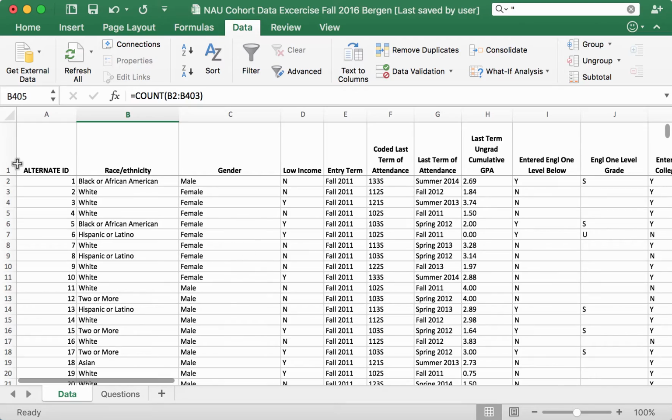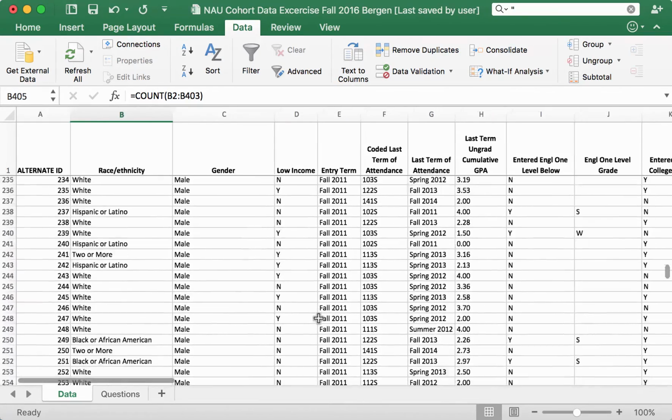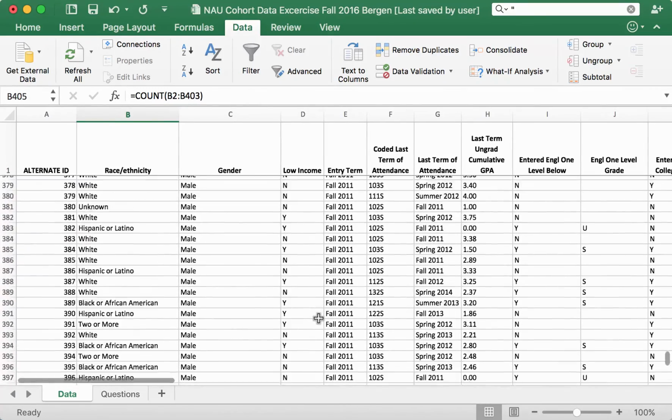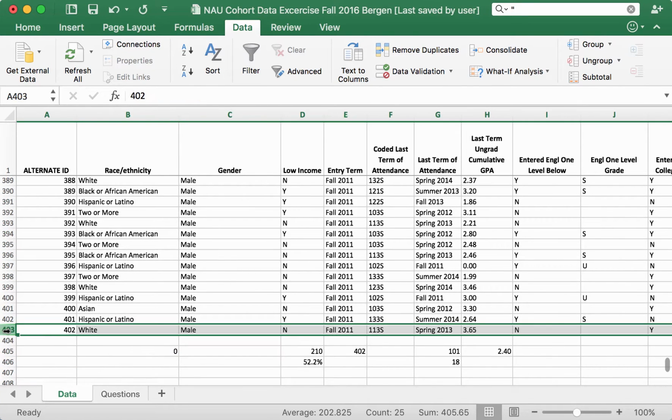So we've frozen the first row. That allows us to scroll through the data all the way to the end. And the end is row 403, where the data concludes. So we say to ourselves, how do we count this data? How do we manipulate it? How do we do things with it?